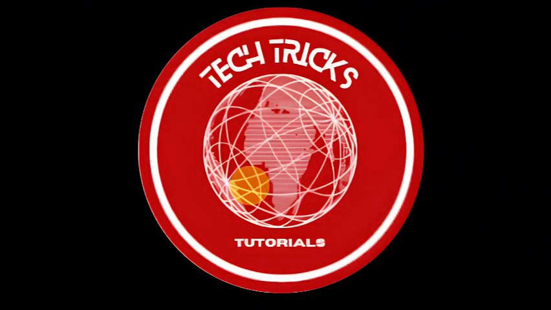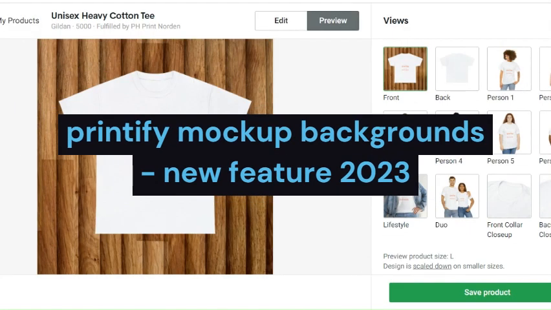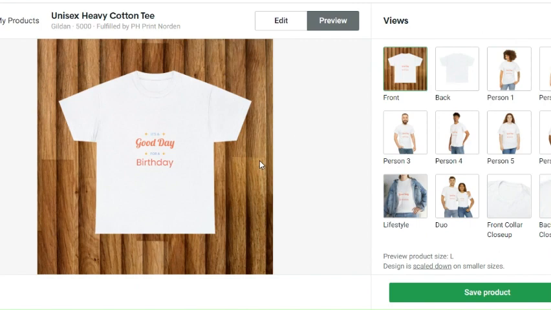Today we are going to talk about Printify Mockup background, a new feature in 2023.